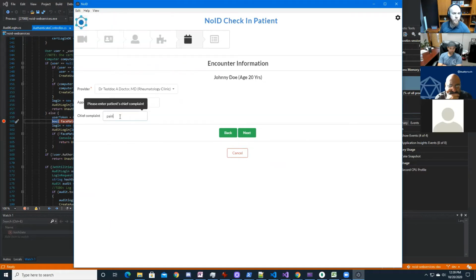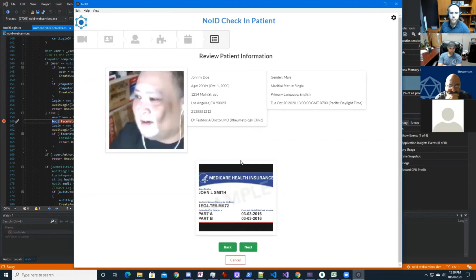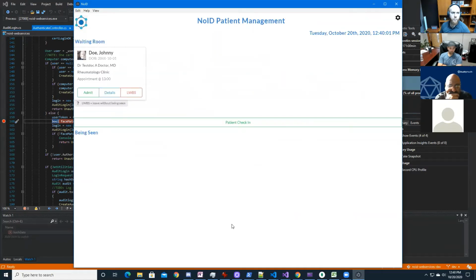Let's just say pain. And then confirm everything. We have their face, their demographics, their insurance card. And that would allow us to go in, and then now we could admit them for a visit or whatever else happens at the clinic. So that's basically the process as we have it right now.